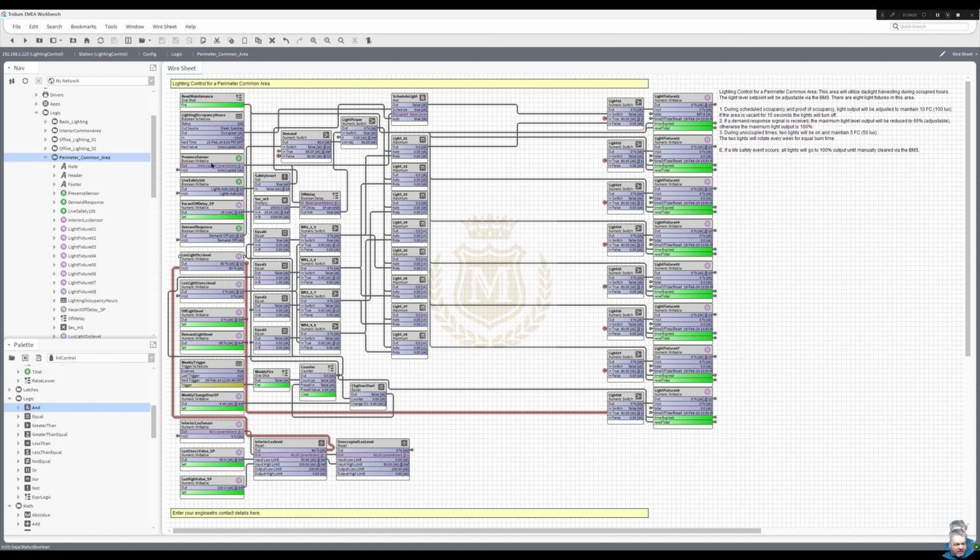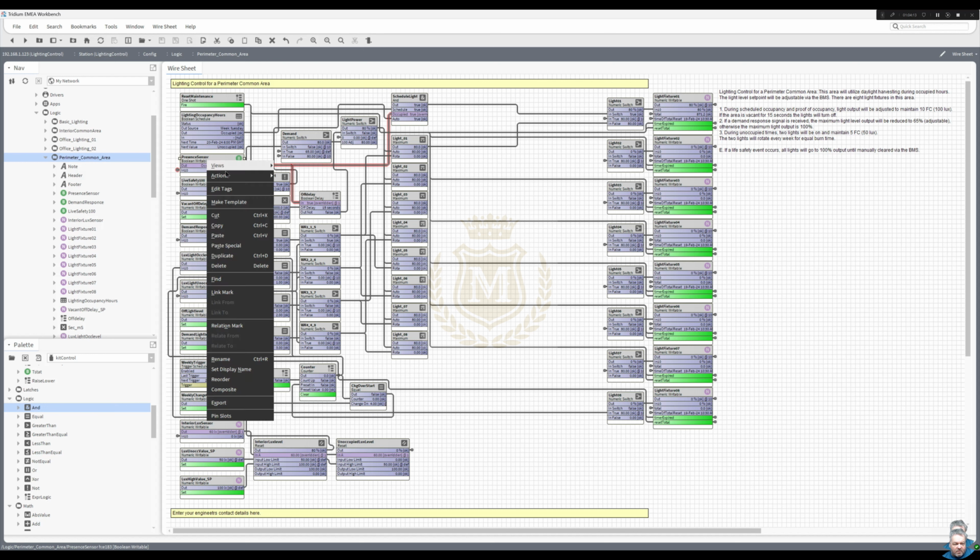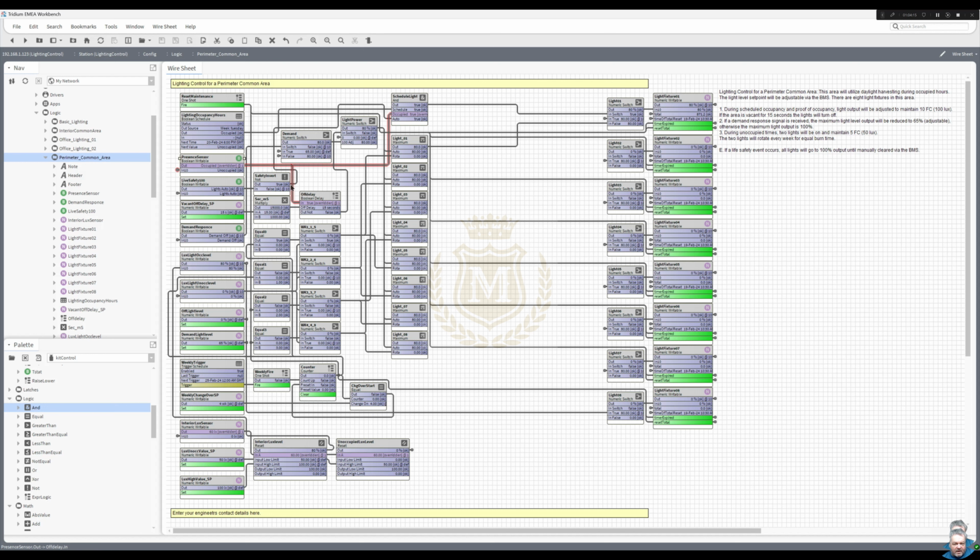Let's try that. Emergency active. 80% because of the lux. Emergency inactive. Still 80%. Still 80. Wait for the 15 seconds.